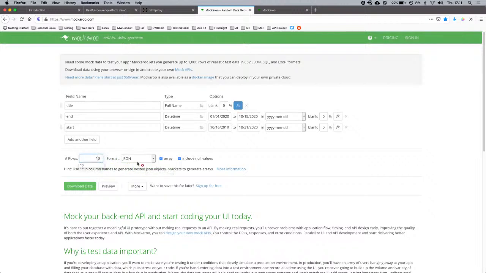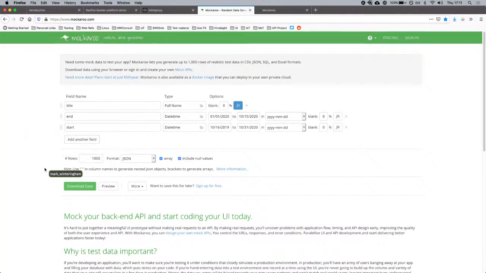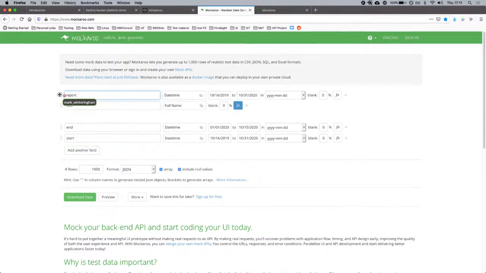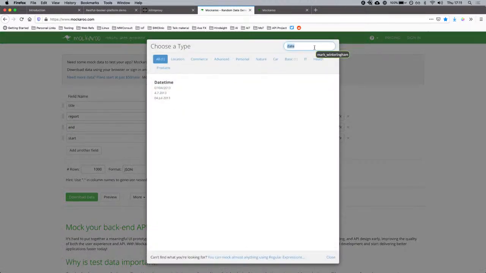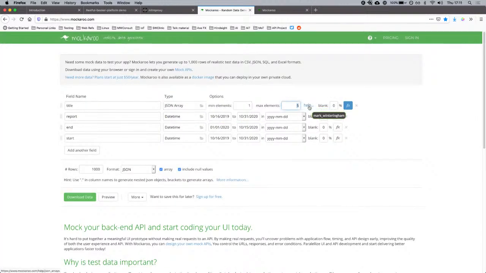So we want 1,000 of these bad boys. Oh, Mockaroo is the best. I've remembered how to do it, Mark. Cool. Okay. By hacking away. So change the array, add report to the top, and then as an array, and change that from 1 to 1,000. Ah, I see. Remove the array from the bottom, and we only want one row. So we want max elements 1,000. And then down here, where it says rows, we only want one row.